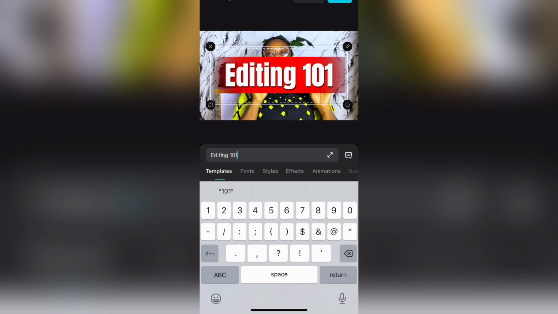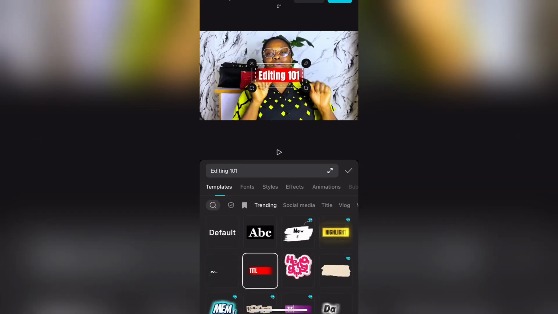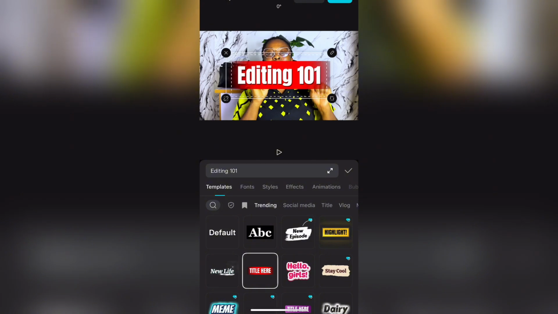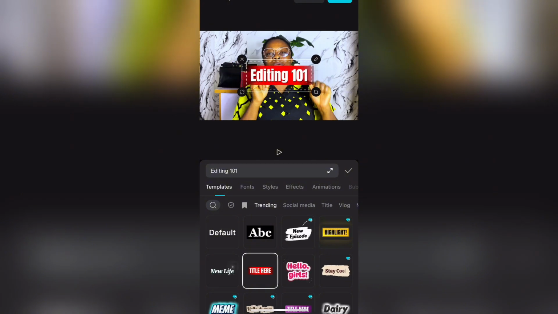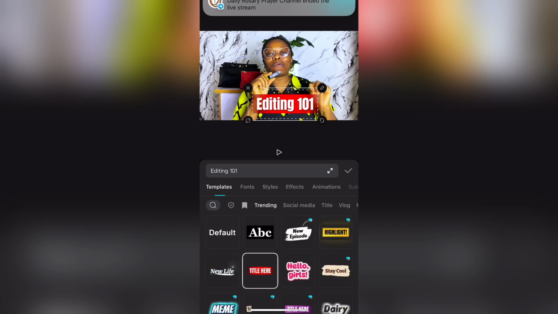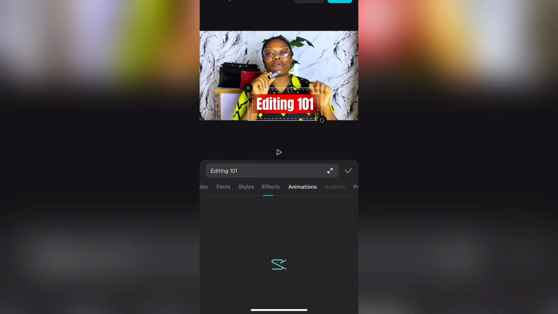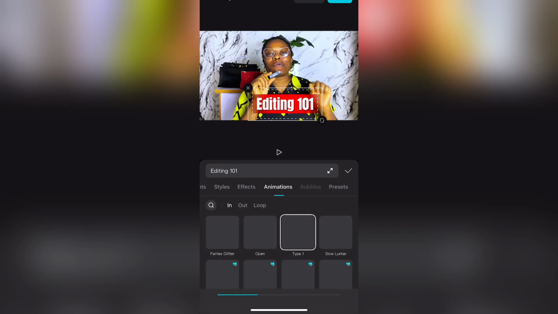101. This is the title. Then you can hold it down like this to reduce it. You can increase it, you can move it around. Are you seeing it? So this is editing 101. Another thing you can do with this particular text is to add animations. Can you see animations? You click on it. There are different animations you can add just to spice up this text a bit, but I think the text is okay the way it is.